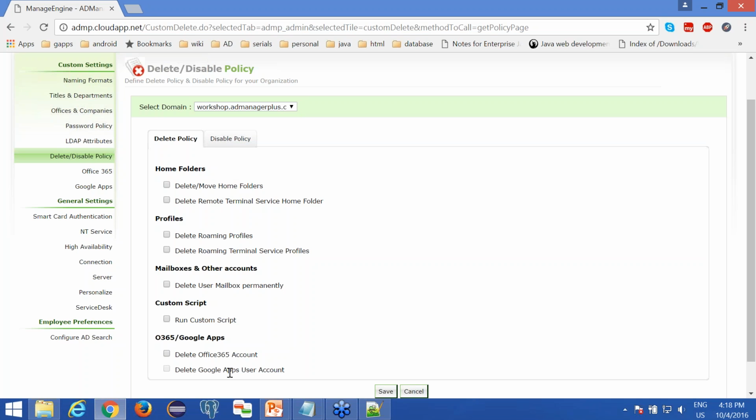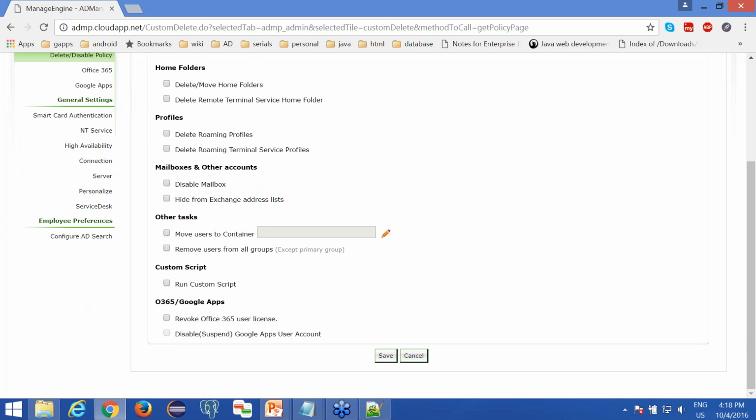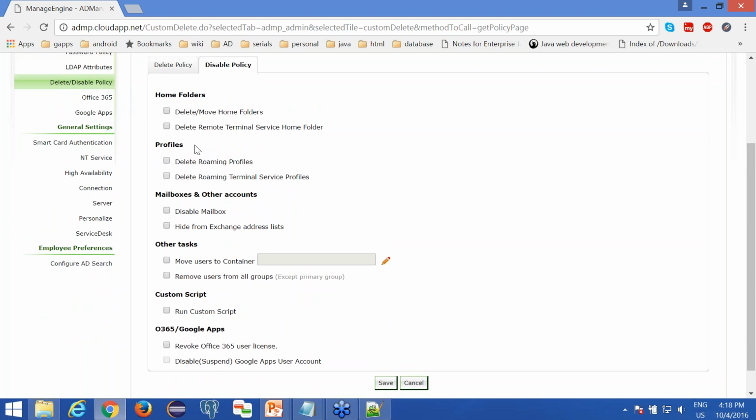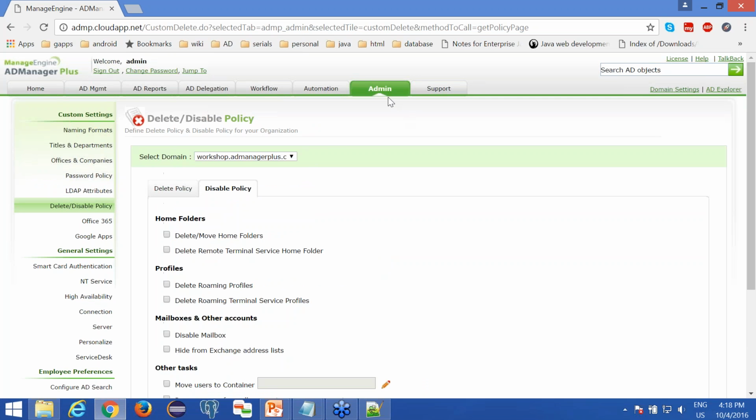So you can specify all these options here in disable delete policy. And also when you disable a user account, you can also specify what operations you want to perform: whether you want to delete their home folder, their roaming profiles, their mailbox, you want to disable their mailbox, or you want to move them to another container. So you can specify all these options here under admin tab.